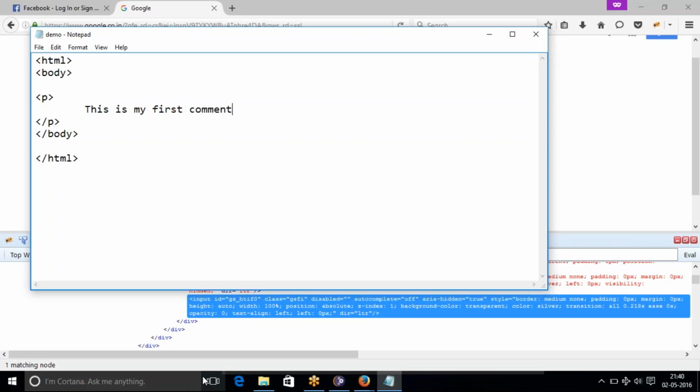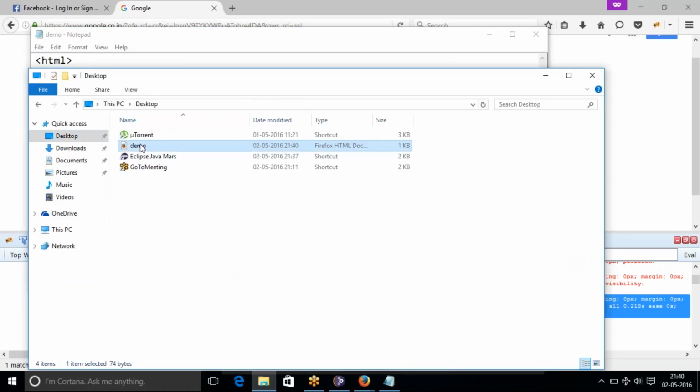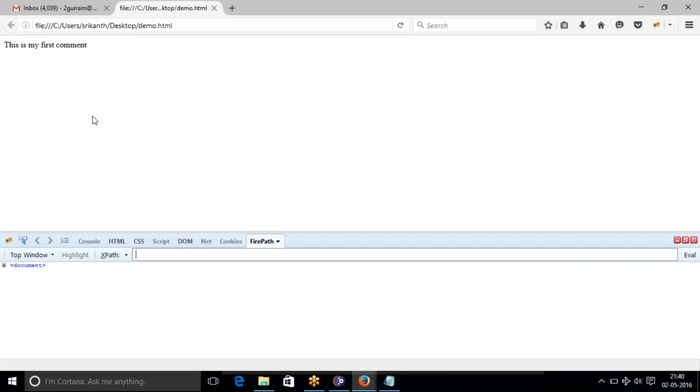Okay, save this one. So go to desktop. Open this file demo.html. Now let us inspect this element. What are its properties? Let us try to find out using this inspect element.